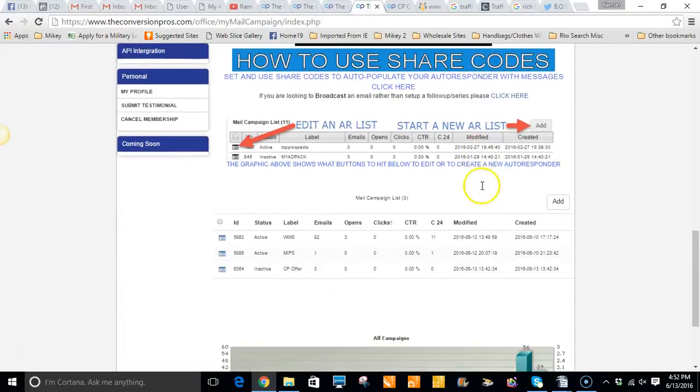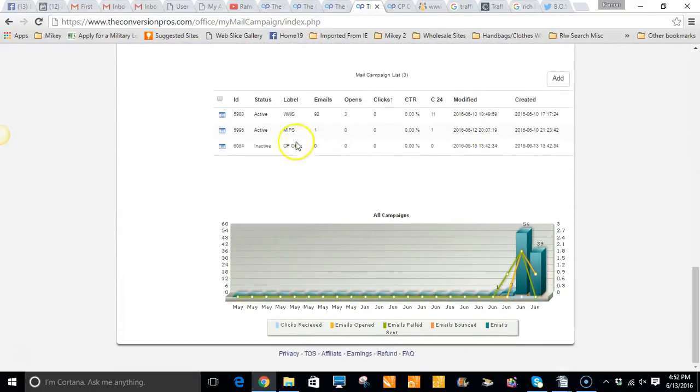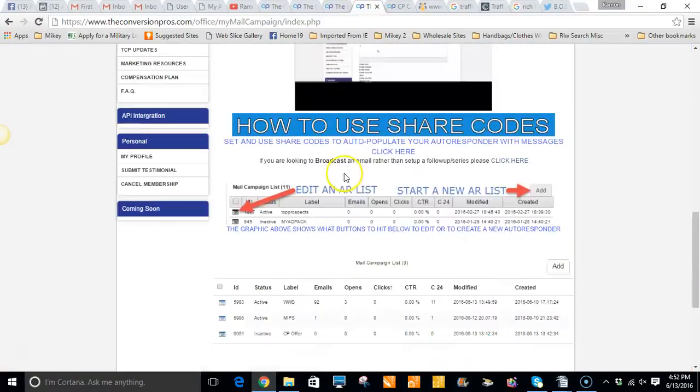And you can do this for any business. I have this for my web wealth system. I have it for my instant page. I have it set up. And I just made one for the actual conversion pros, even though it's inactive. And that's another thing I want to show you guys.